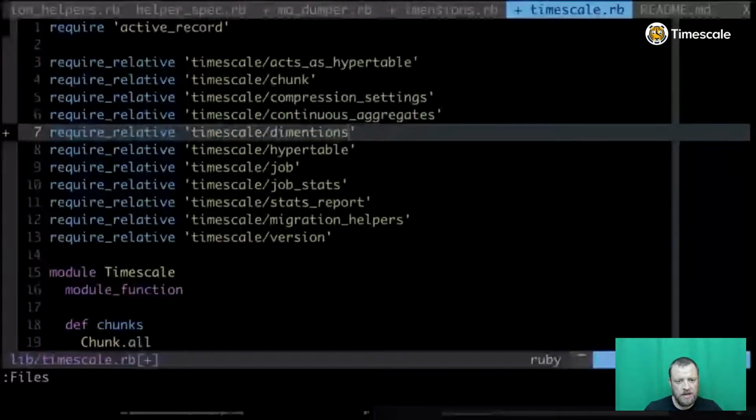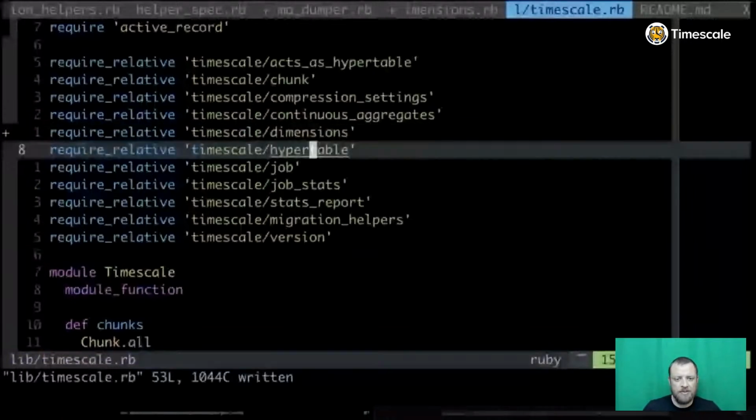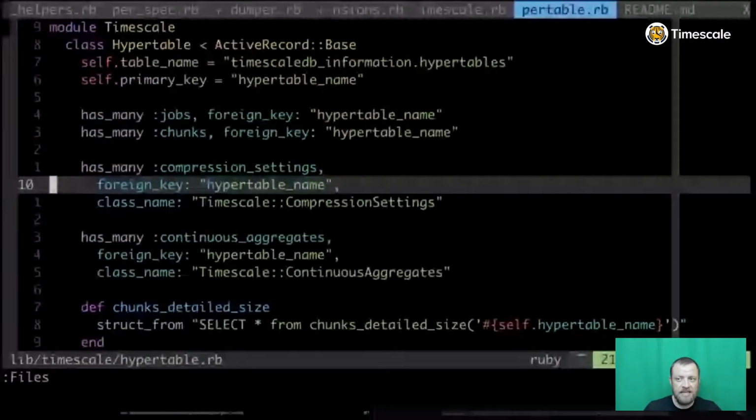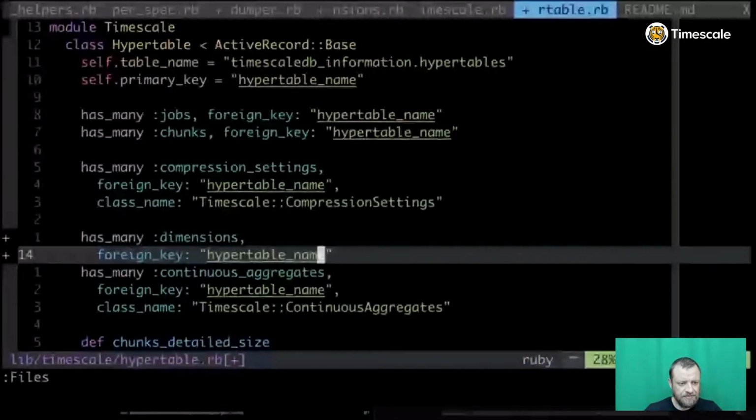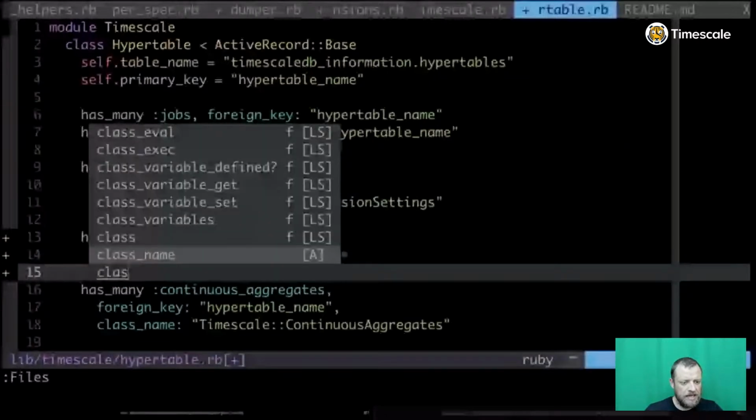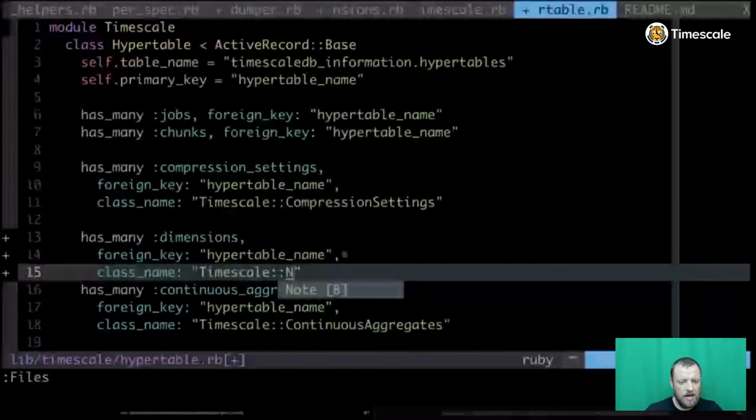So dimensions, and the dimensions will be included in the hypertable. In the hypertable, you can see we have these compression settings, and as you see here, we have a hypertable name in the foreign table, so we can get it from there. So I can say that hypertable has many dimensions, and it will be very similar to this. Foreign key will be the hypertable name as the previous, and the class name will be Timescale dimensions.